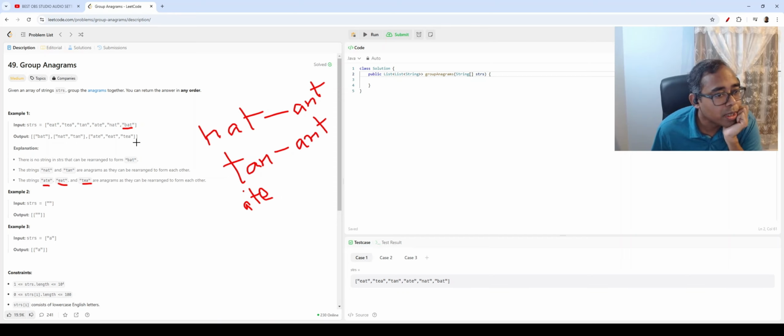So if we try to solve it, what comes to our mind? We need to sort it, right? Sort the words. Say ten: if we first get ten and sort it, we get A, N, T. So we can use it as a key of a hash map. Then what will be our values? Our value would be a list of strings.